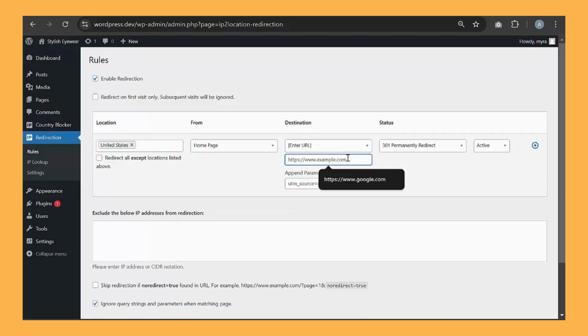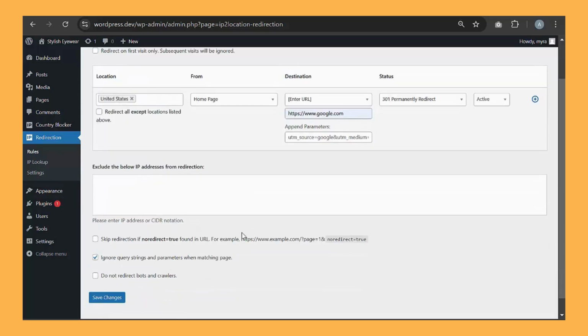Enter the destination URL. You can choose 301 Permanently Redirect or 302 Temporary Redirect. You can add multiple redirection rules if needed. In addition, you can also exclude specific IP addresses from redirection here. Once done, click on Save Changes.